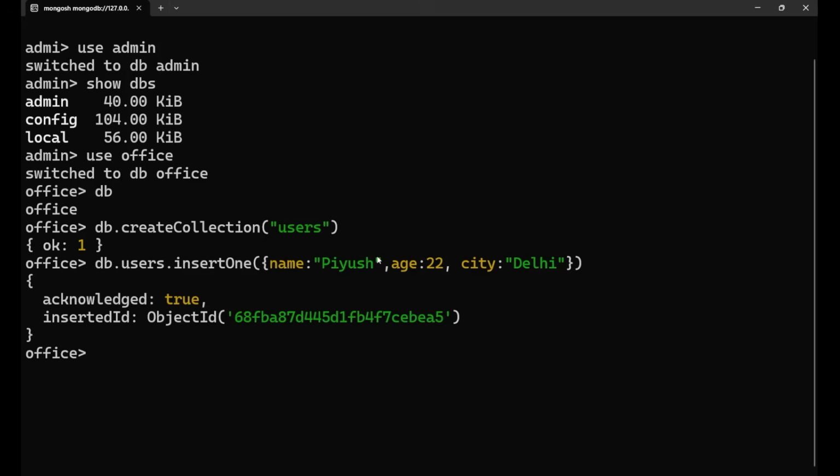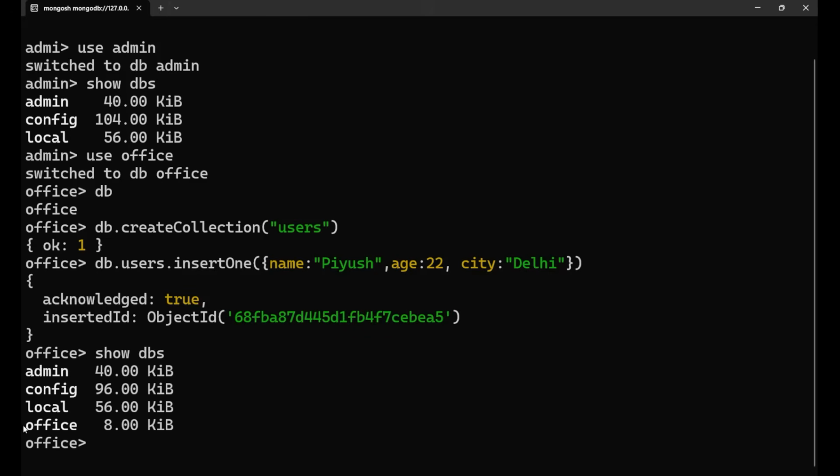Press enter and you can see acknowledged true. Now if you write show dbs, to show all the databases, you now have this office here, right? Why is office shown now? Because the office database now has some data inside of it. Got it? Yeah, this is how it works.